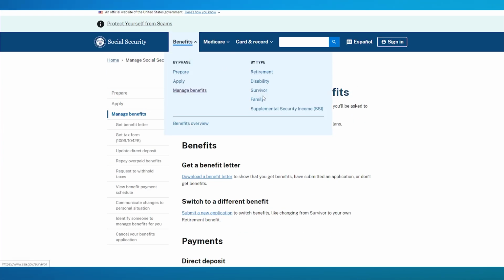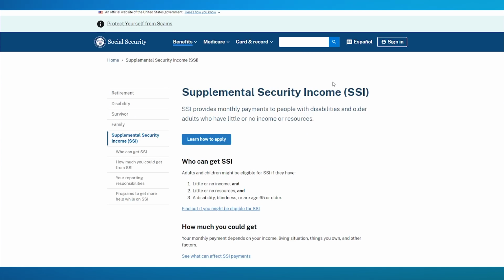But now let's directly talk about it. So what is SSI? How does one apply to it? And how is it extra Social Security? Basically, first of all, SSI provides monthly payments to people with disabilities and older adults who have little or no income or resources. So that is basically what SSI constitutes itself as.